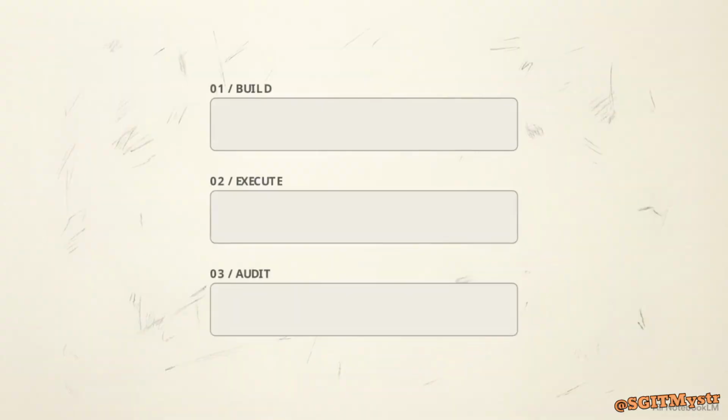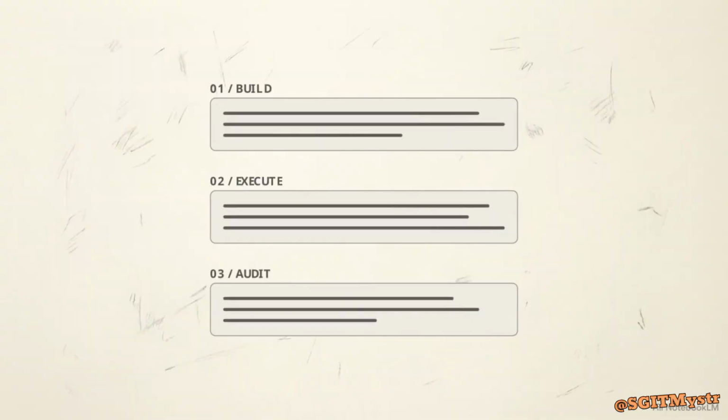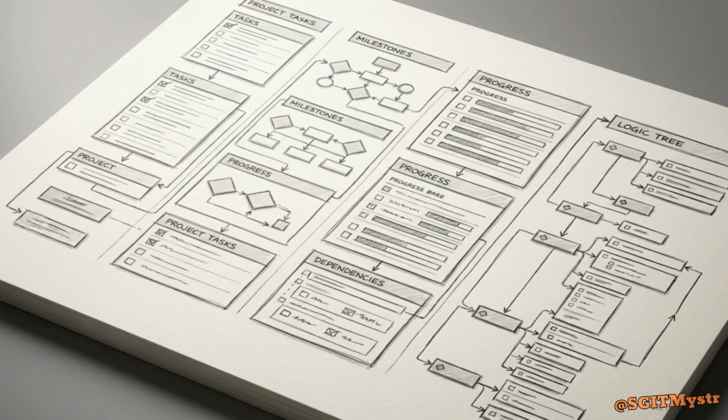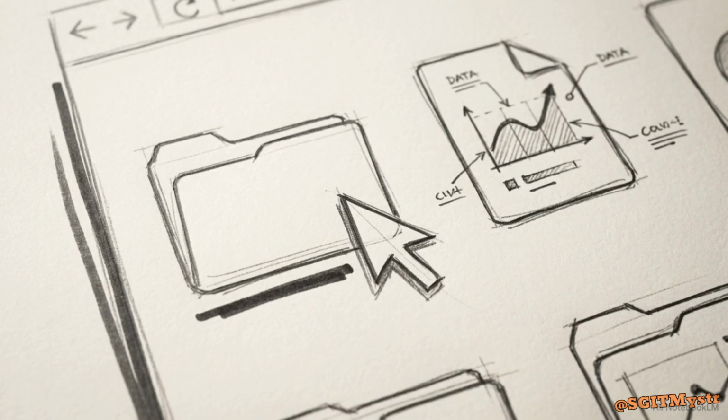Within the next 5 minutes, you are going to build, execute, and audit a professional-grade prompt, establishing a workflow you can apply to any task. To follow along, open up your preferred AI platform, like Gemini or ChatGPT, in a new window, and select a real-world task to practice with, such as summarizing a report or drafting a project plan.